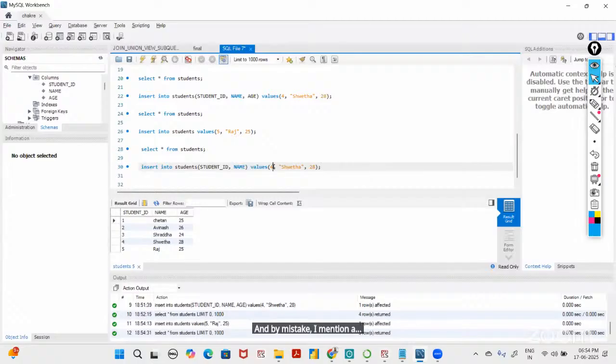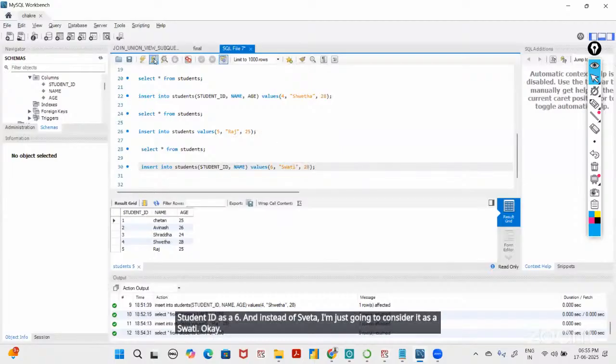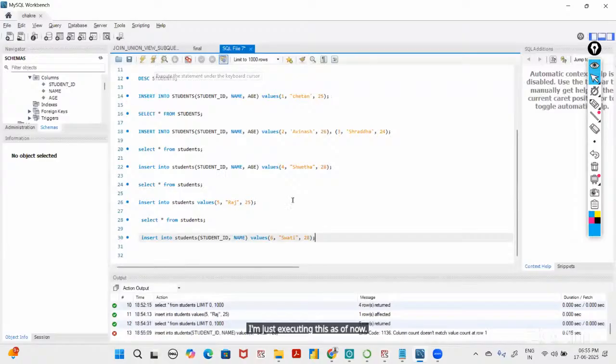So I'm just going to assign the label student ID as a 6, and instead of Shweta, I'm just going to consider it as a Swati. Okay, I'm just executing this as of now. Once I execute, it threw an error.